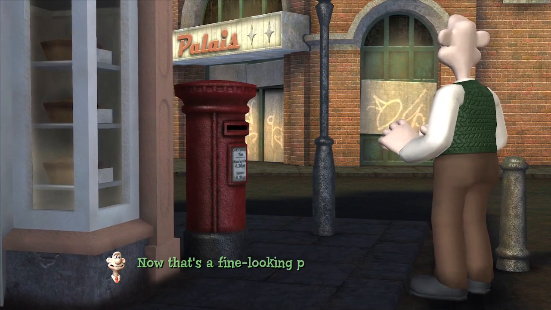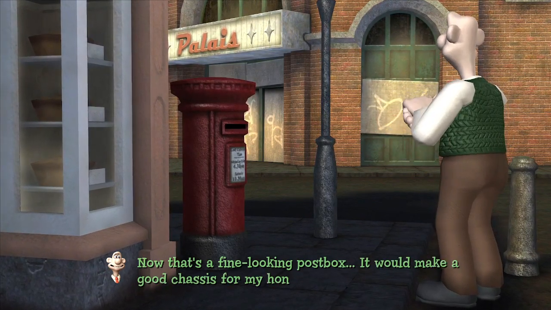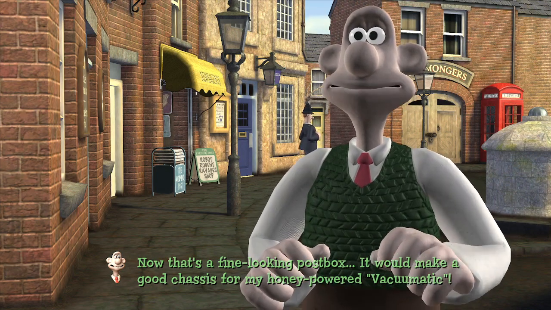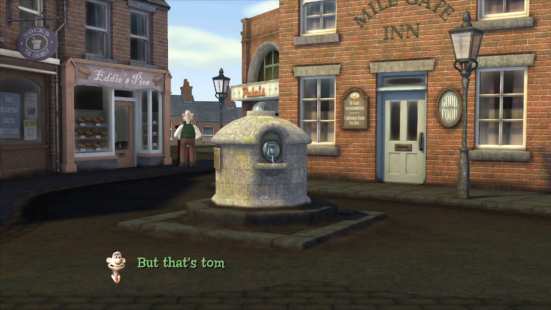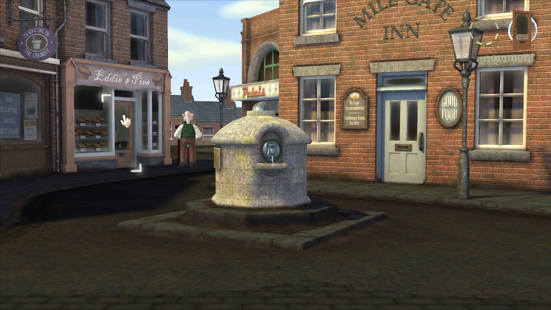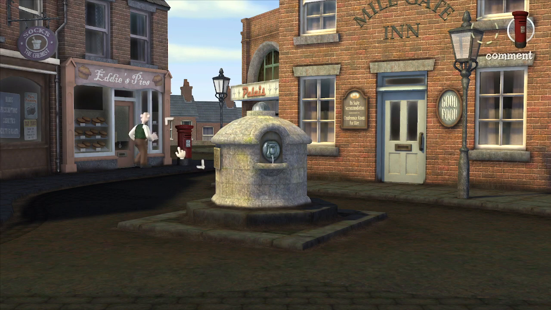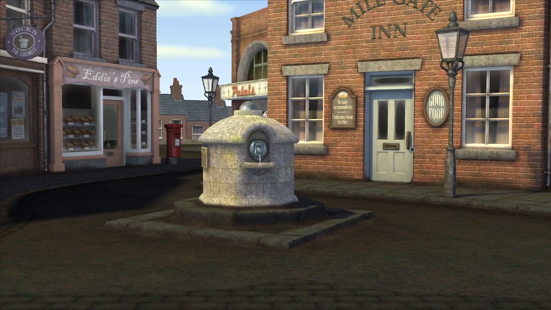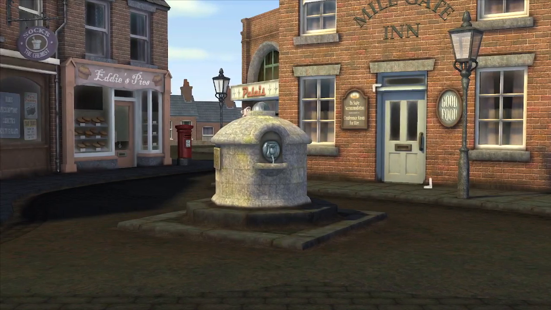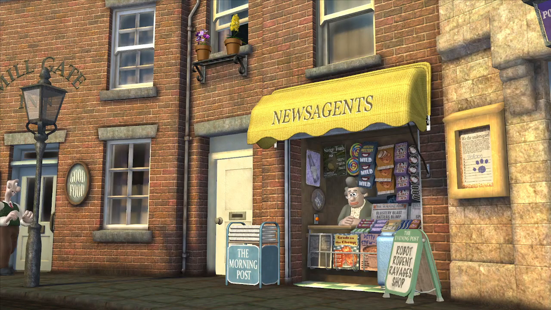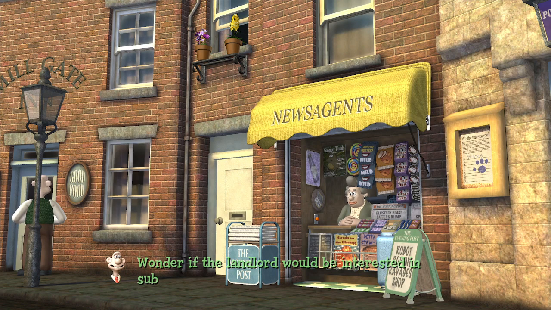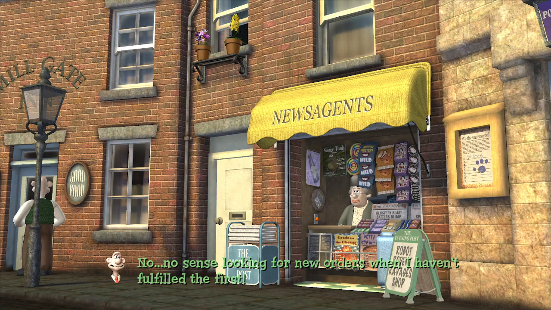Now that's a fine-looking postbox. It would make a good chassis for my honey-powered vacuumatic, but that's tomorrow's project. Pity it's closed. Oh, I could murder a sausage roll or two. Wonder if the landlord would be interested in subscribing to my honey service. No sense in looking for new orders when I haven't fulfilled the first.